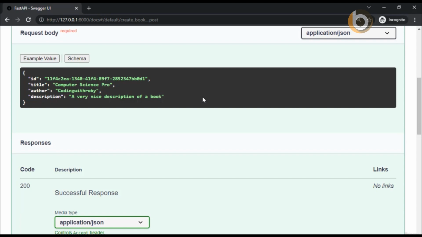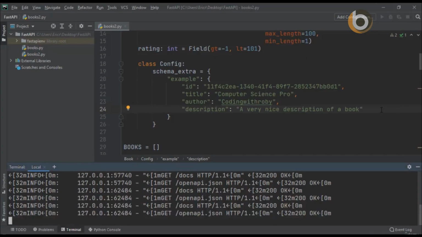And one thing I just noticed is that we are missing our rating within our request body for our book. So I'm going to go back to our code, and right under the description, I'm going to create rating, which is equal to 75.